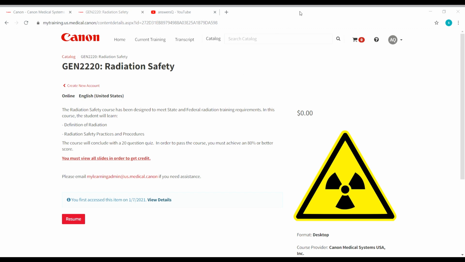I have enrolled in the course Radiation Safety. You can see that here I have enrolled in this course. And if you want to know the courses in which you have enrolled in, you can go to your account and see the courses in which you have enrolled in. And let me go to catalog and show you the remaining courses.